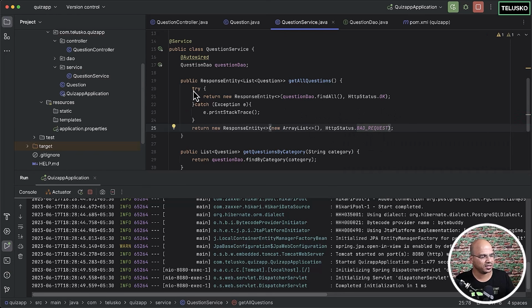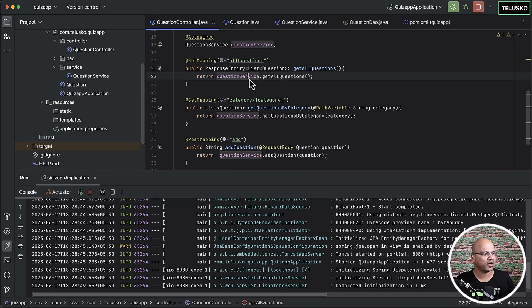So we are handling the exception, and we're also using response entity here. Now with that, basically we are using status code, as you mentioned, HTTP status dot OK, HTTP status dot bad request. Now if you go back to the controller, here we don't have to do anything. We can just do this. We can get all the questions and return it.